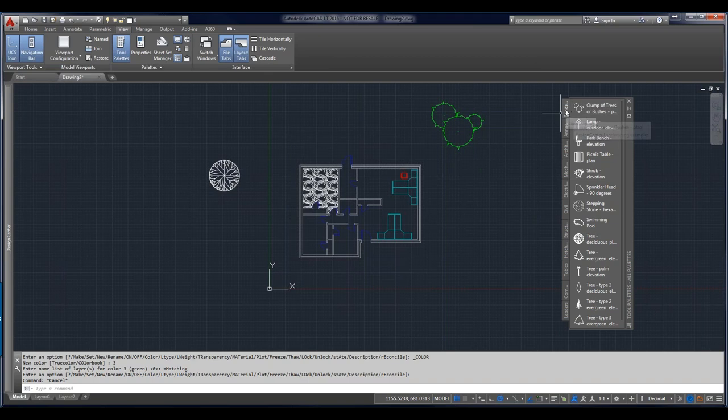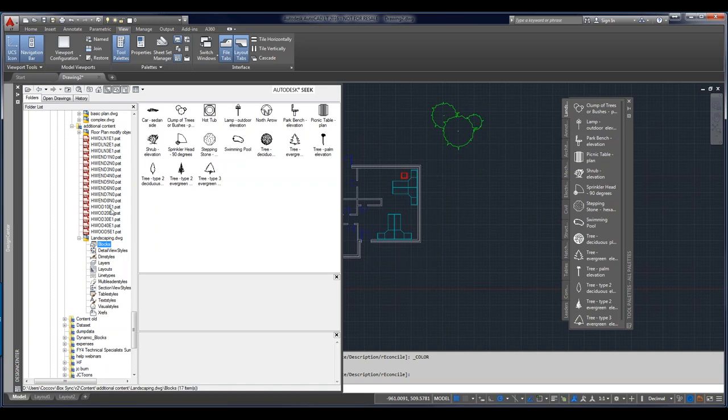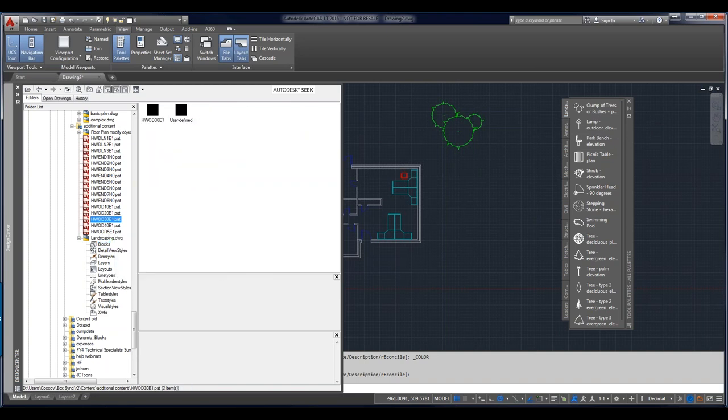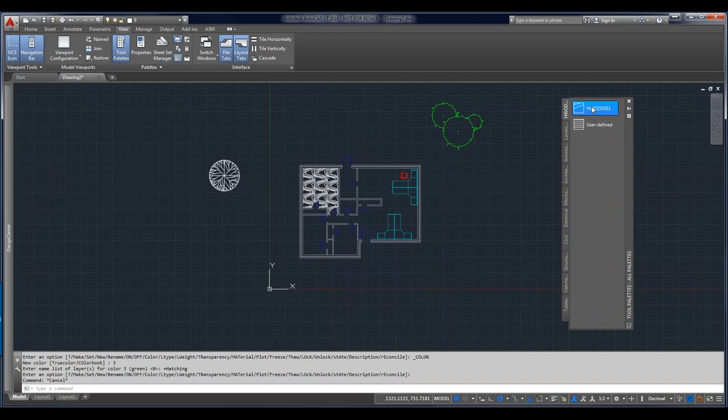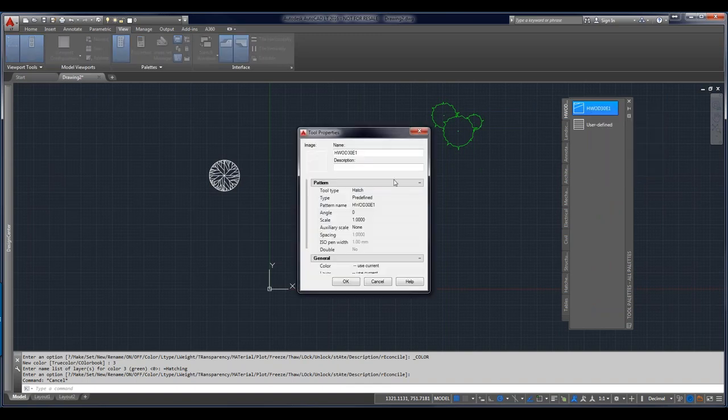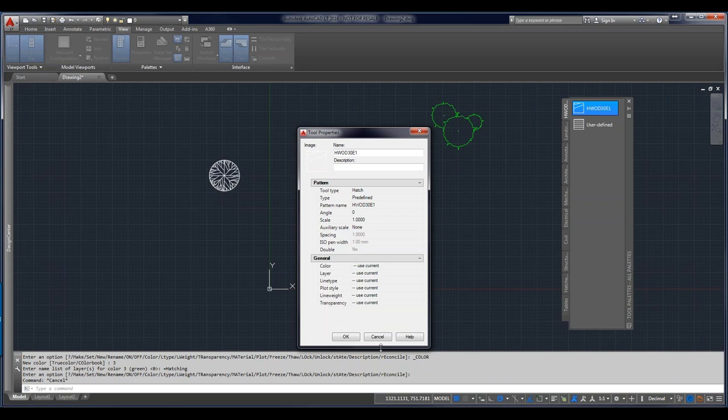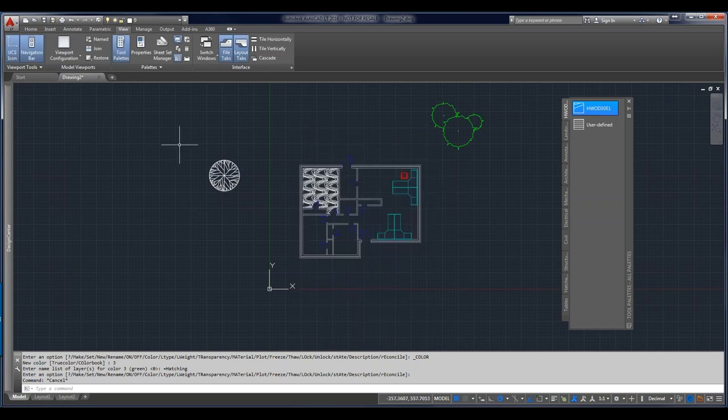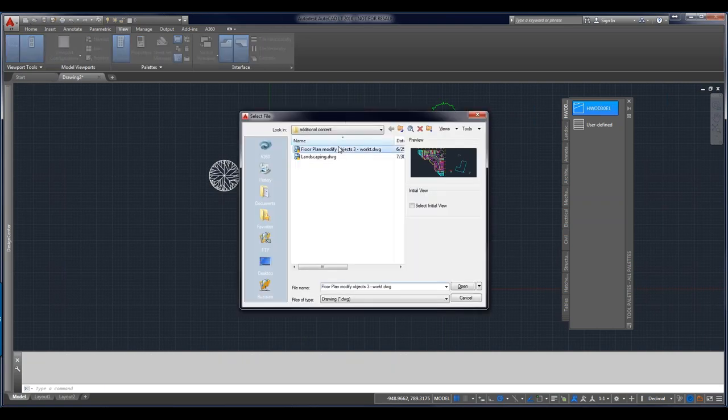So we've easily created a tool palette using blocks. We can do the same thing with our hatch pattern. It is a little more time consuming. So I can pick one hatch pattern here. Actually, let me make sure I pick it and create a tool palette of that hatch pattern. And just like with the blocks, I can assign properties, scale factors, layers, and so forth to that hatch pattern. So a great way to quickly grab standards. Let me open up a drawing here real quick. Let's use this one here.